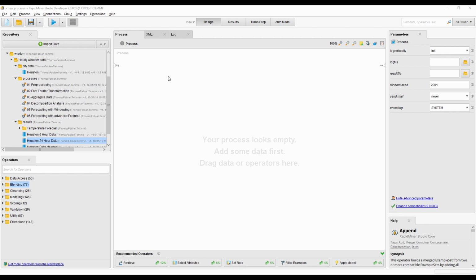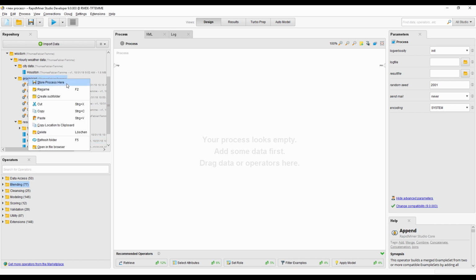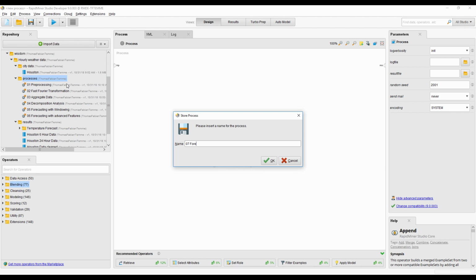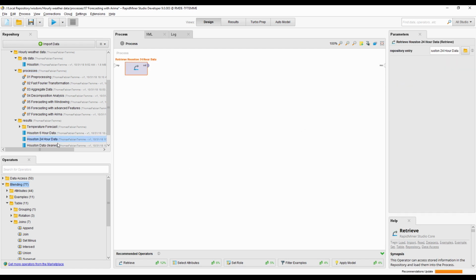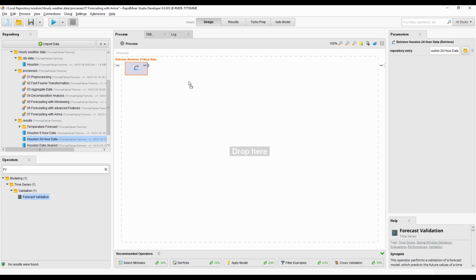A more classic approach of forecasting is using statistical models. In this example, I will be using an ARIMA model to forecast future temperature values. So this process is called forecasting with ARIMA. I'm using the 24-hour weather dataset of Houston, and I'm using the operator forecast validation.